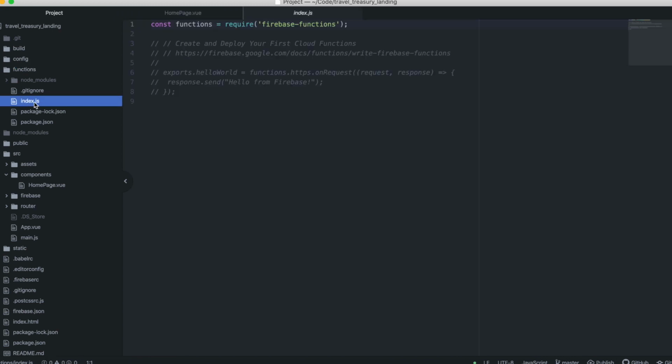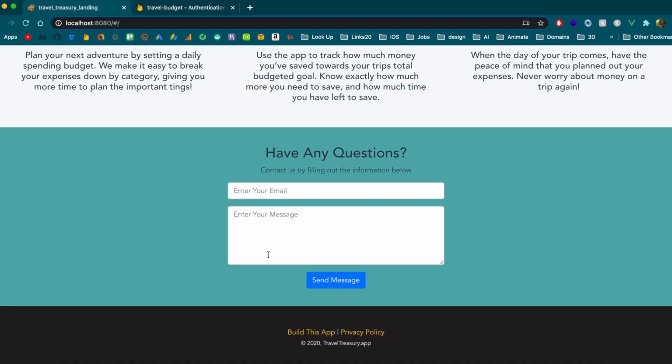and that is going to have an index.js file. This file is what we're going to use to create a Firebase cloud function, and that cloud function is going to be responsible for sending an email to us. This is all for the contact us form. If someone enters their email address and a message, we want that email to be sent to us. There are other ways to do this, like saving it to Firestore and then looking in the database at what the message was, but it's definitely nicer to have that message emailed to you.